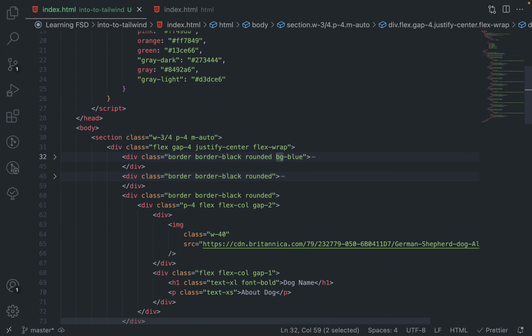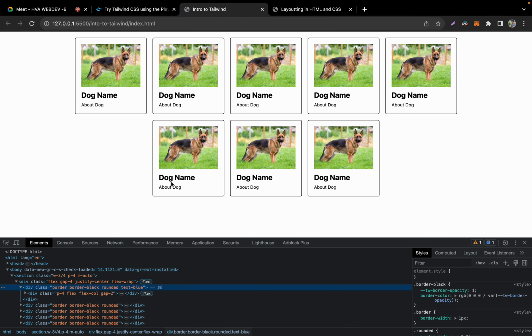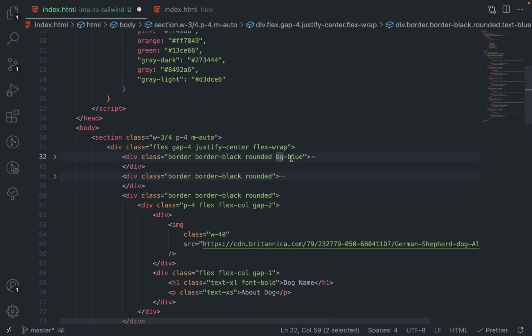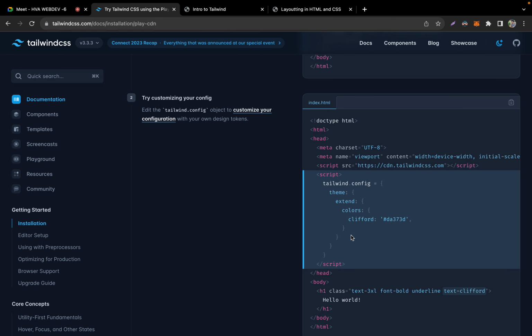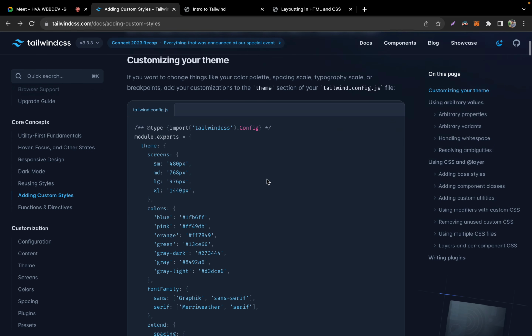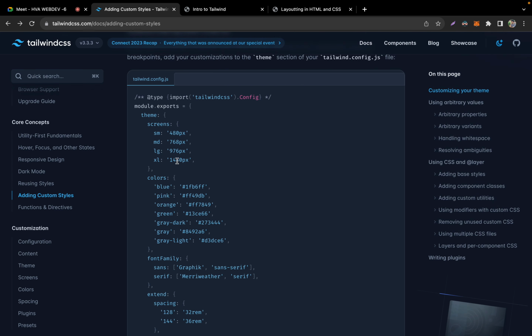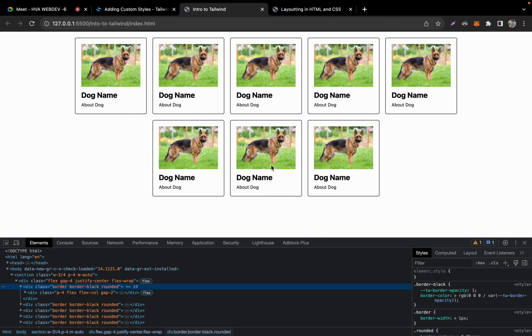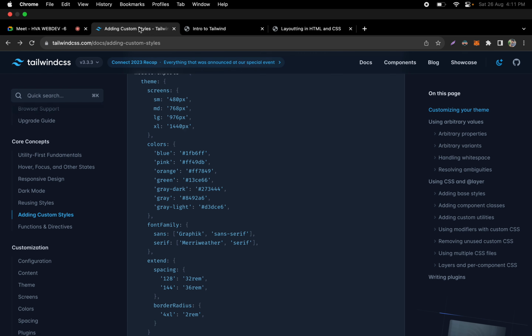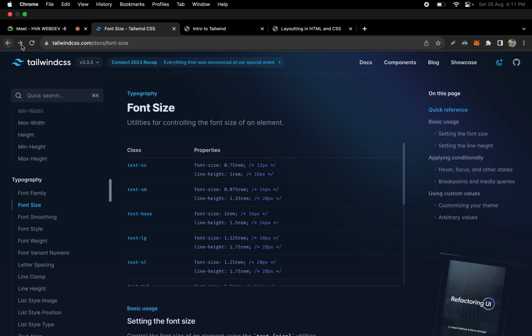If we put text blue, I'm not sure if it will get styled or not at all. Yeah, BG blue is not working, but technically it should work, and we can put our own stylings at any point. We can have our own stylings which we wanted, like this. We want a screen size to be this. Okay, we want colors to be this. Font family to be this. The reason why it is not working is that due to some reason Tailwind is not getting connected.